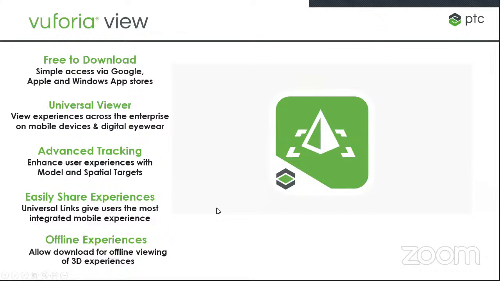And one good thing about this experience is that whenever you are online, you can view in real time. But if you go to some places where there is no internet, you can download this experience when you are connected to the internet, then it will be stored in your mobile device, and in the offline context, you can view that. So that is also possible.